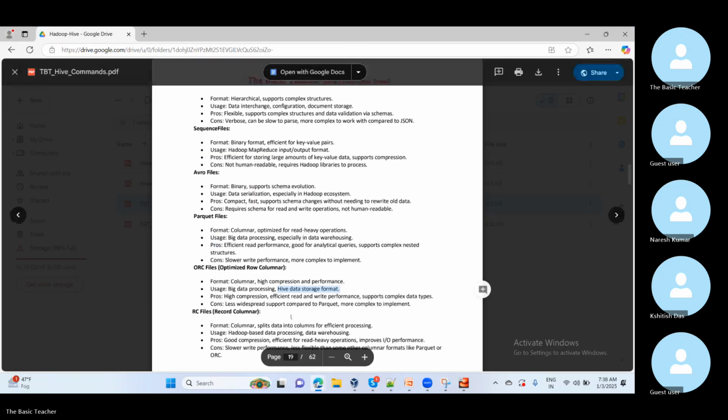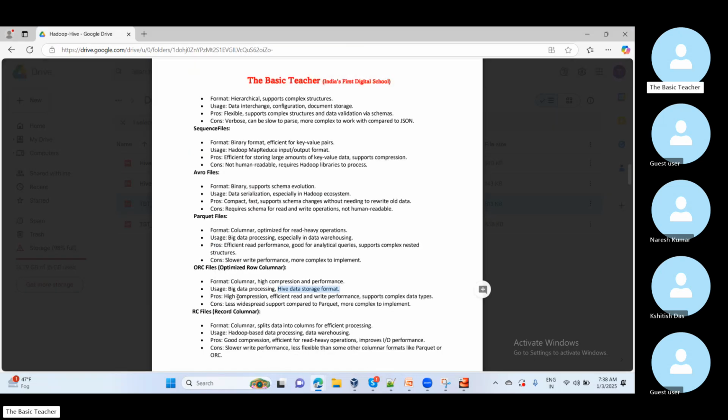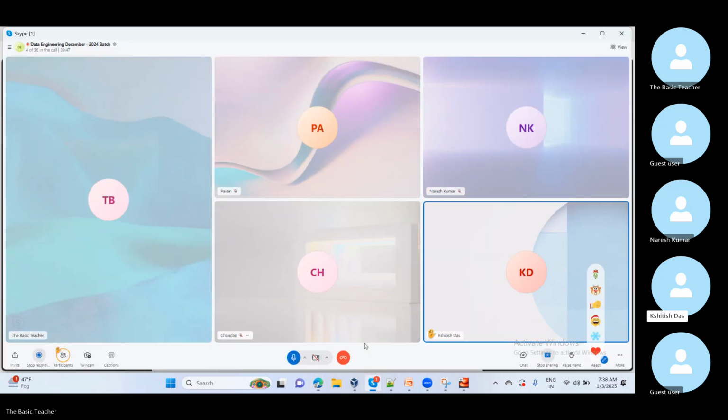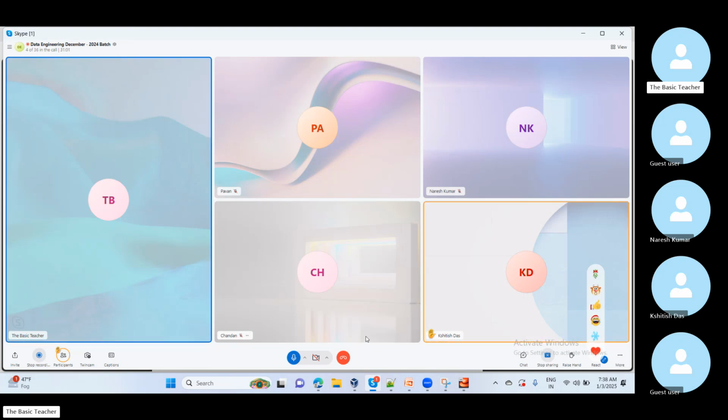So this is Hive data storage format. Sorry to interrupt. Just a question, I'm very new to this Hive. If you don't mention anything while creating a table, you are not mentioning what format it is going to store it in. So by default, which format is it going to take? Text. For input also, for output also.